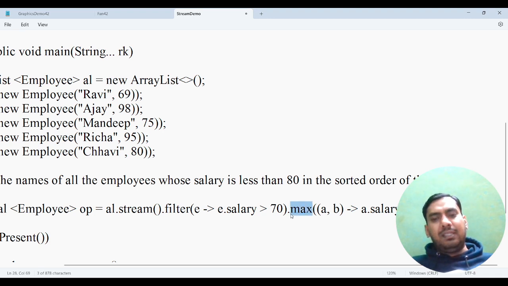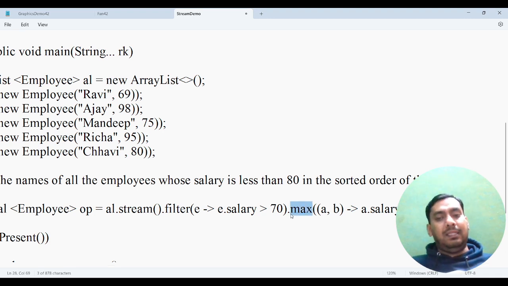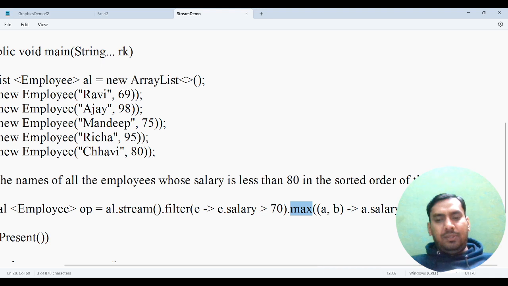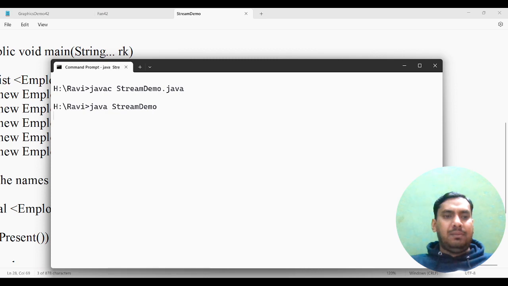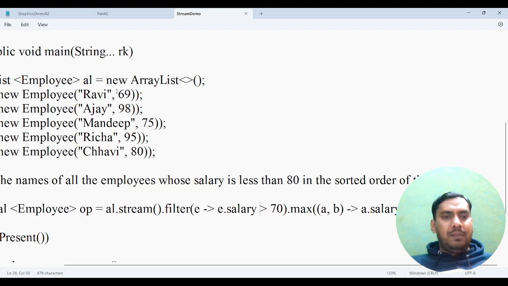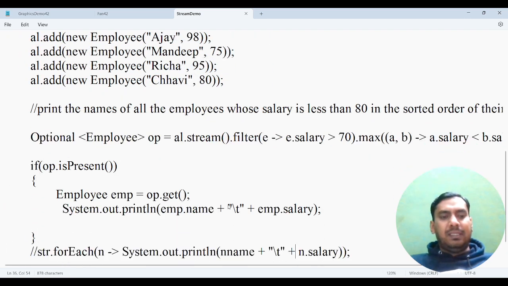So max will give here the smallest value. The reason I have already told you. You are sorting in the descending order, and max is going to pick the last element. So in the descending order, last element will be the smallest one. So you will find here the result is not the maximum, it is smallest. You can see 75. So greater than 70, you have 98, 75, 95, 80, and it is giving me 75, which is minimum value. Fine. So this is your min max method.